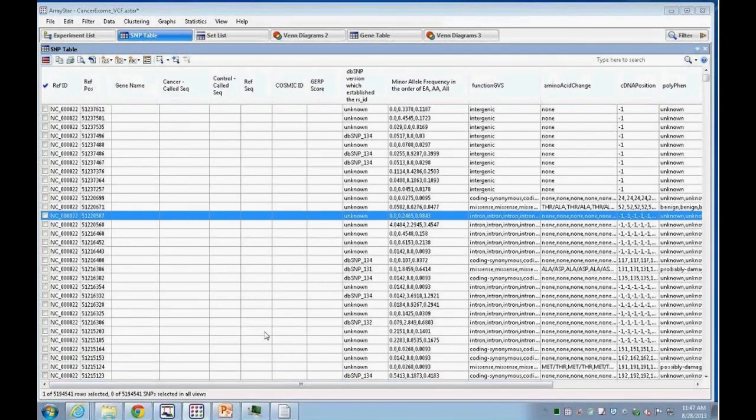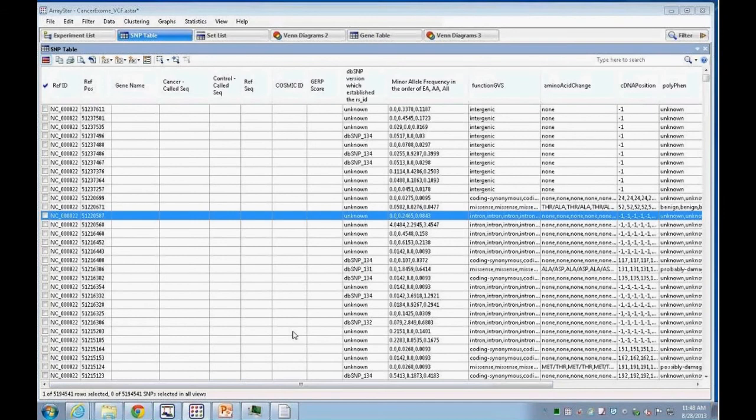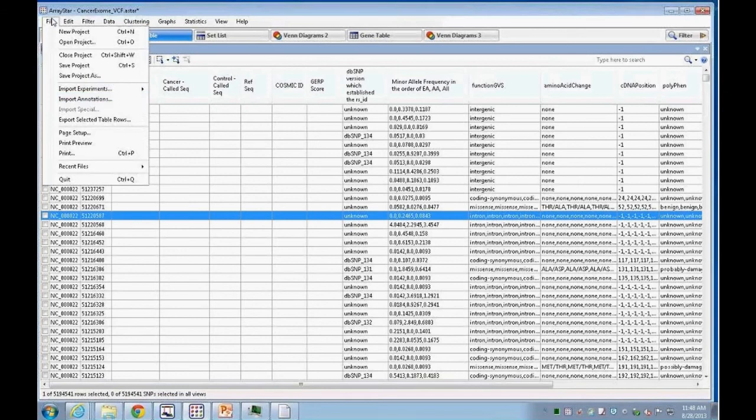And we can see we have lots of columns of some different information that we maybe didn't have before. And the way that I got all this information is by importing a VCF file. So information like minor allele frequency, function, cDNA position, Polyphen, clinical associations, oftentimes that information is contained as annotations in a VCF file. And so I can import my VCF files as annotations now.